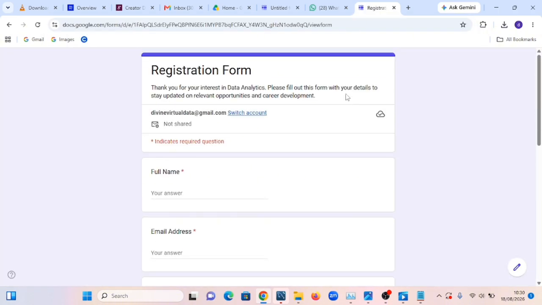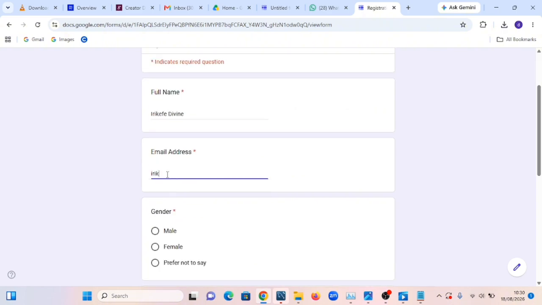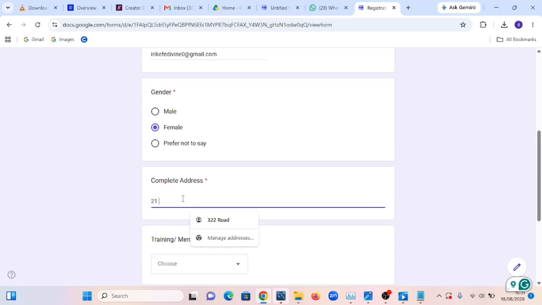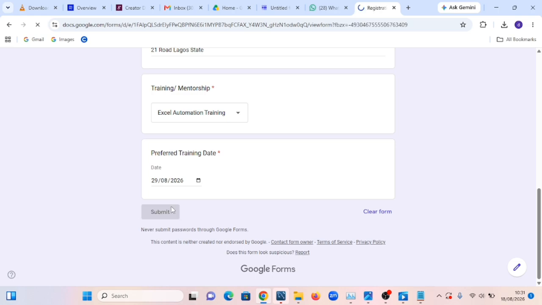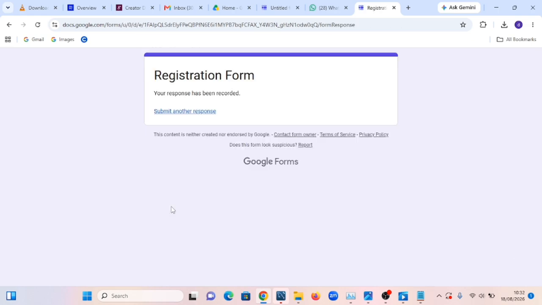So let's fill out this information here accordingly. Let me just fill random information to test our form. So name, let's say Wikefe Divine. Email, Divine at gmail.com. Let's say female, then put address. I'm just filling any random stuff to test our form. So training dates, and then let's head over to our form now to see if the response has dropped.